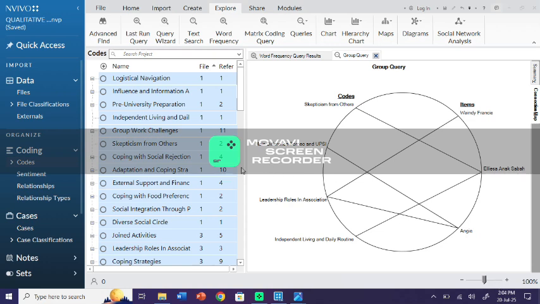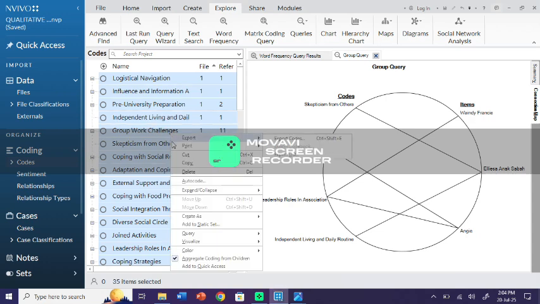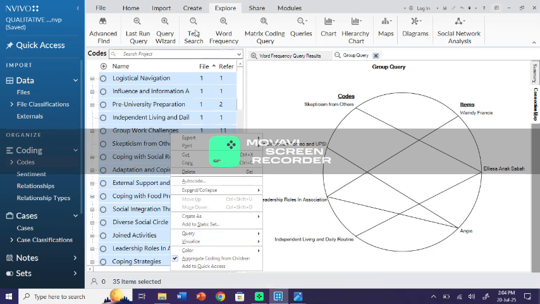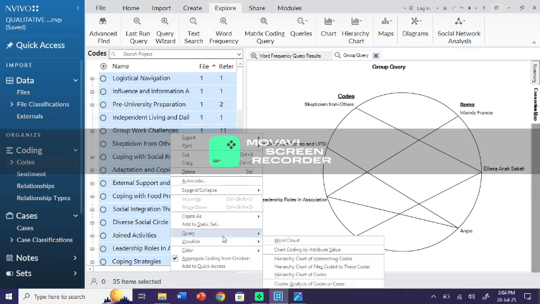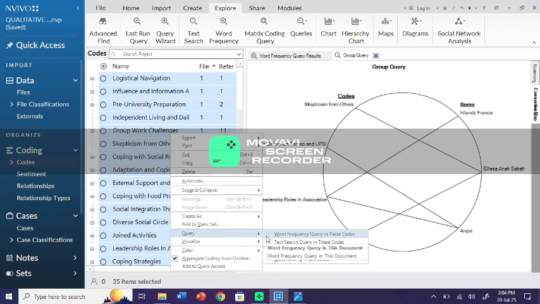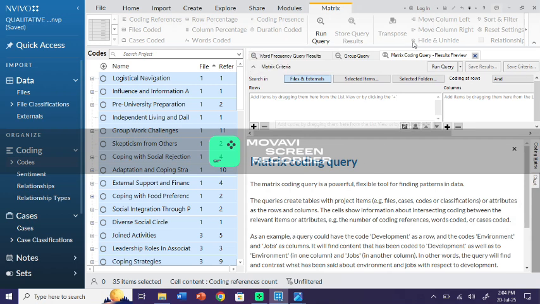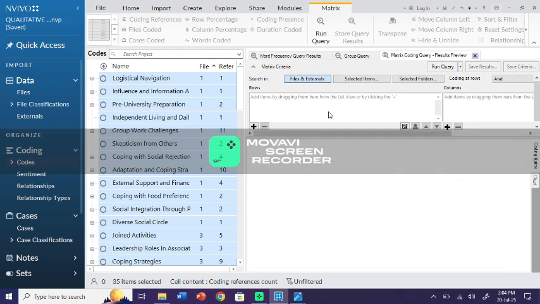Okay, the second, we can build a matrix coding. First select all, and then right click, query, and then choose matrix here. Go to explore and matrix coding. You can see here this is a matrix coding query.